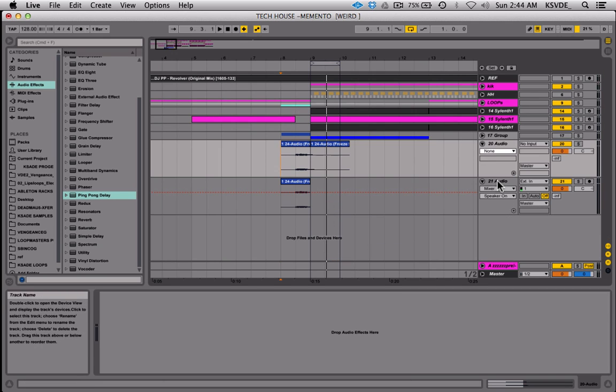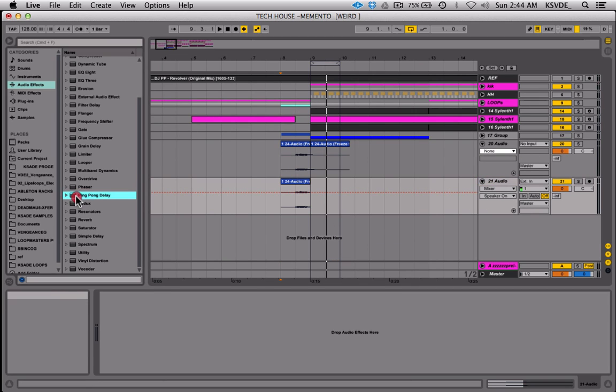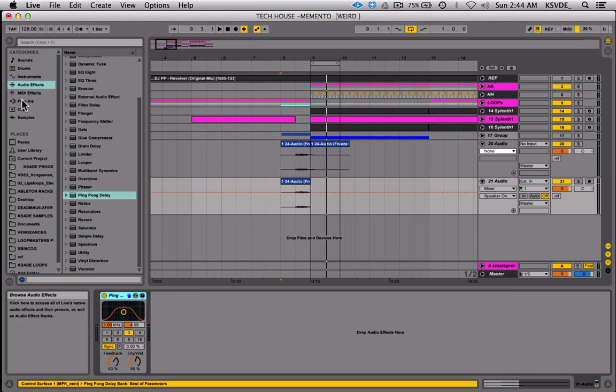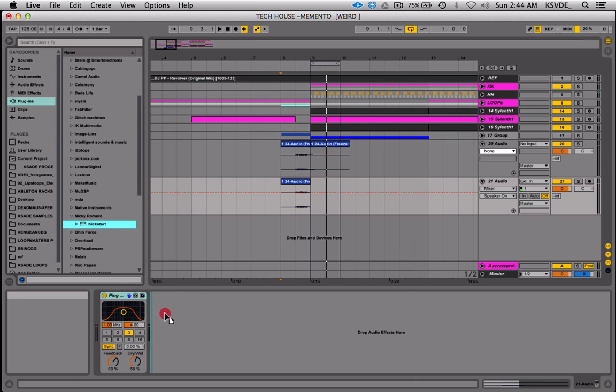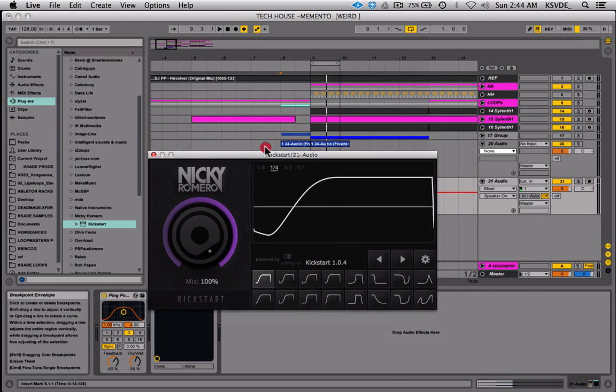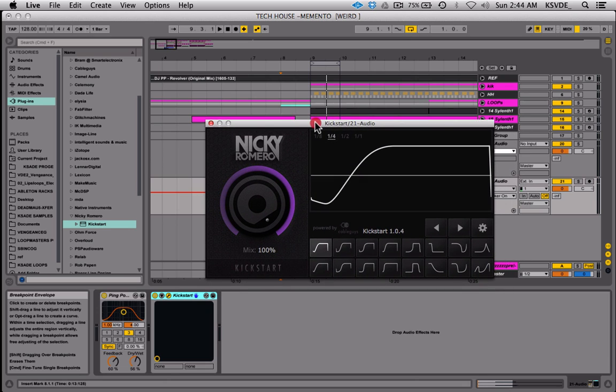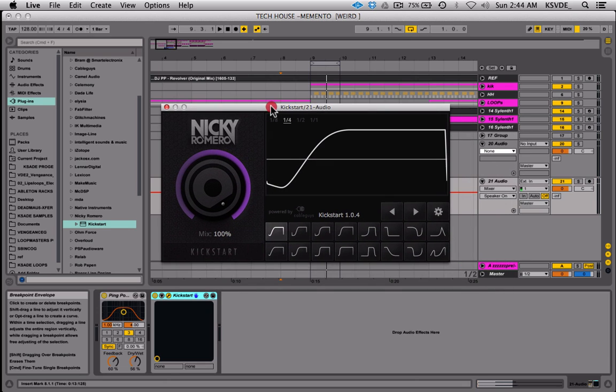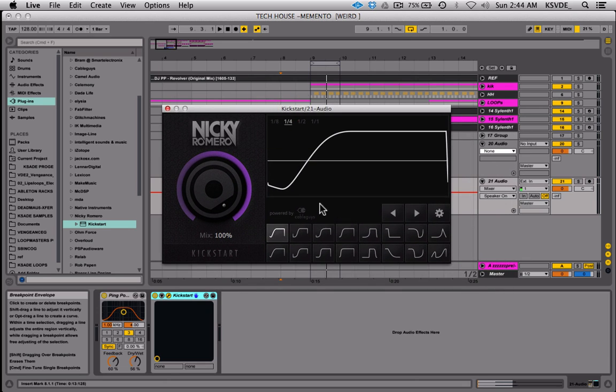So now what we're going to do is add a ping-pong delay again, and add this little plugin I like to use called Kickstart. It's a sidechain plugin, kind of similar to the LFO tool. What this does is it sidechains with envelopes that control the volume of the track, and it's synced to a grid and not synced to the input of a kick. So this is just syncing to a grid.